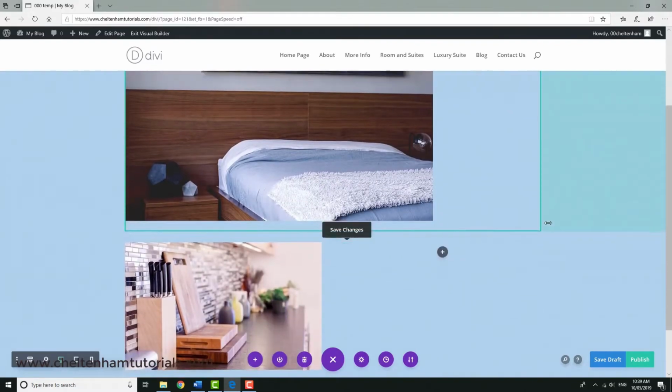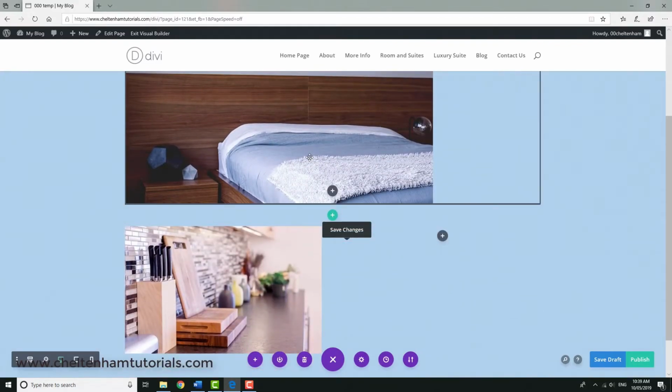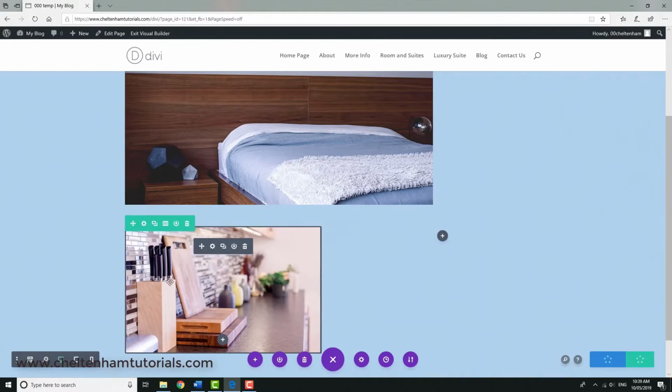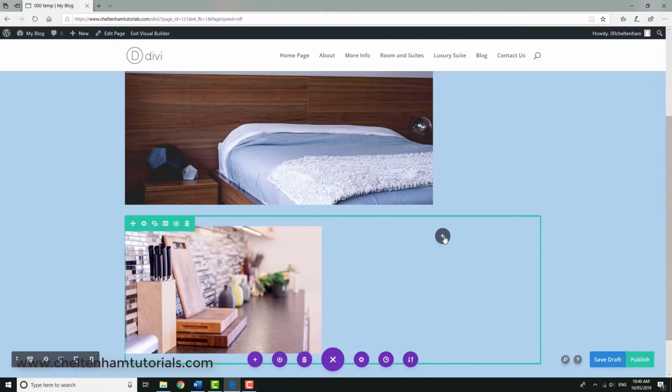And can you see what happens? Instead of filling the whole thing or attempting to fill the whole thing, it's just filled this particular column. If I want another picture over here, I click on this plus sign which says add new module. So this is adding a second module to the row, and this row has 2 columns.